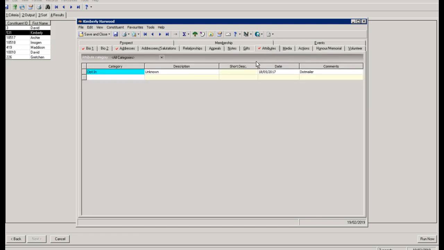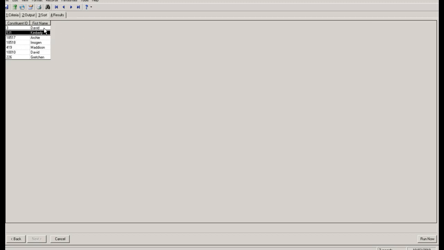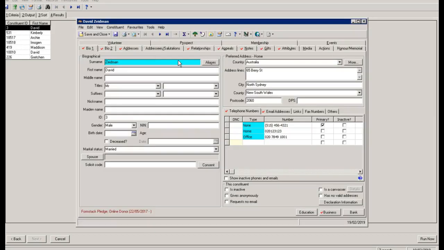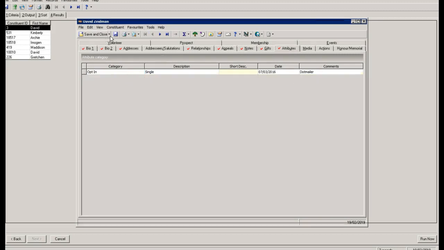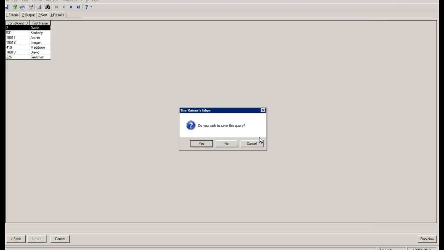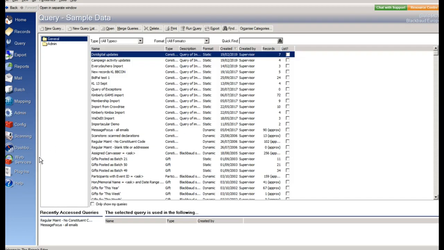If we go to our attributes, we can see that my opt-in type's been added as well, with the date and where it's come from. And if we take a look at the top record, we'll also be able to see under his attributes that we've got a single opt-in type here as well with the date. So that's how we bring in changes to people's data and new records into Razor's Edge.